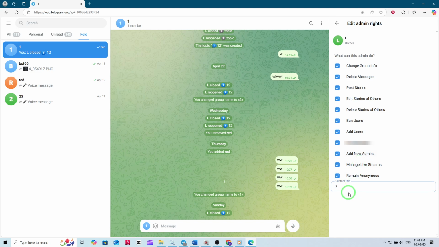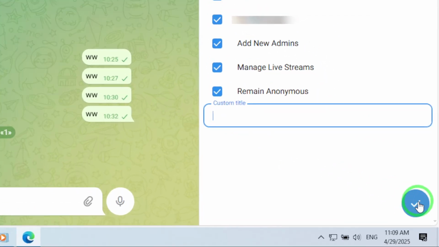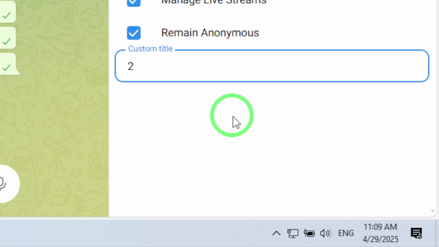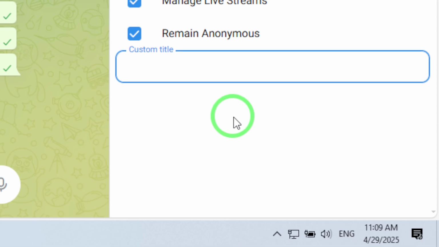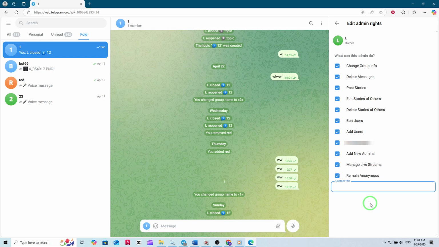Under the Custom Title field, you'll see whatever title is currently set for you as the group owner. To remove it, simply delete all the text in that box so it's completely empty. Once the field is blank, look for the Save button at the bottom or top of the window and click it. Telegram will update your settings right away, and your owner title will be gone.